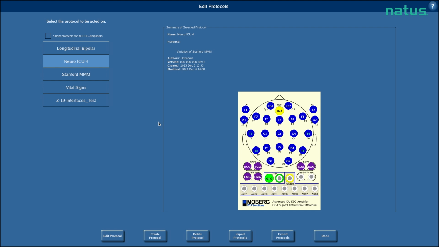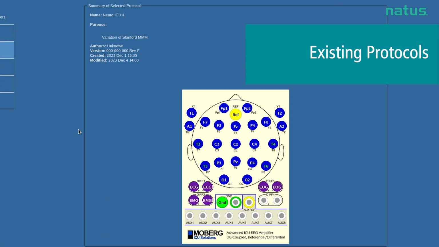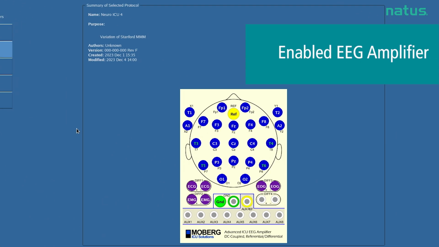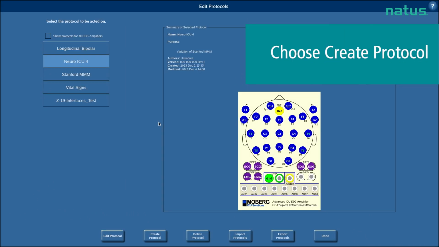You will now be brought to the Protocol menu. On the left-hand side, you will see all of the protocols that already exist on your CNS. On the right, you will see a picture of the EEG amp you have enabled in your device list. And at the bottom, you will see options to edit, create, delete, import, or export protocols. To create a protocol, you will tap the Create Protocol button.